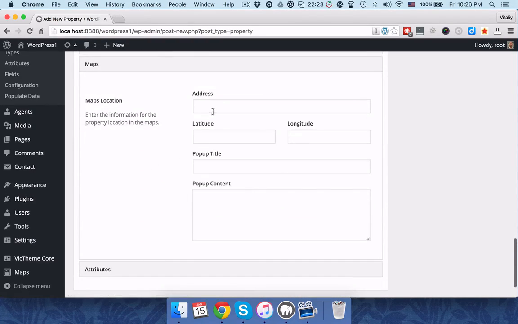Other than that, you can easily add a map in the Maps section. What you need to do is enter your address, latitude, and longitude. Plus, you may want to add value to pop-up title and pop-up content text fields if you want to display specific details in your map pop-up window.